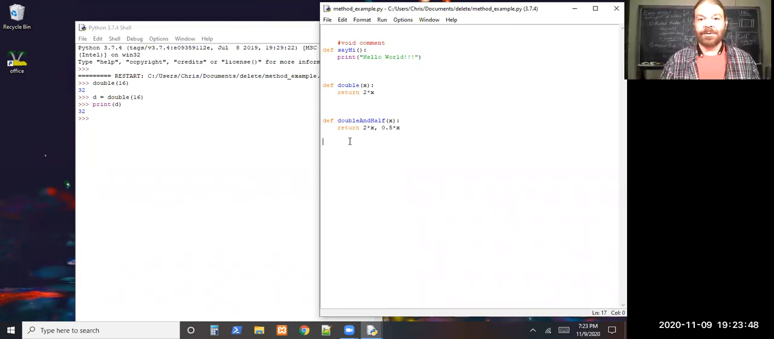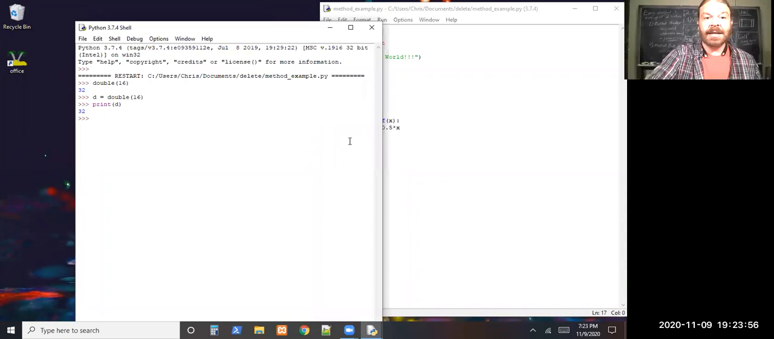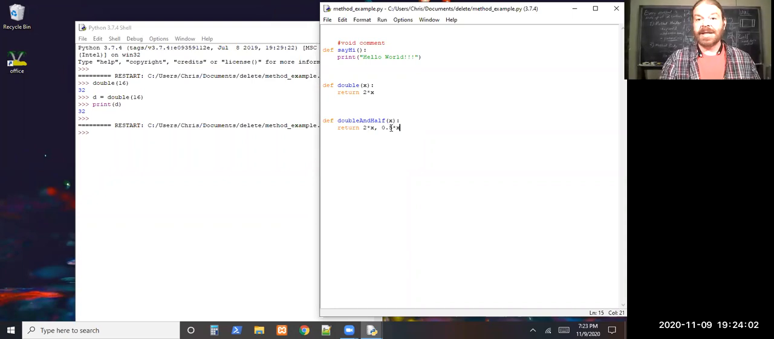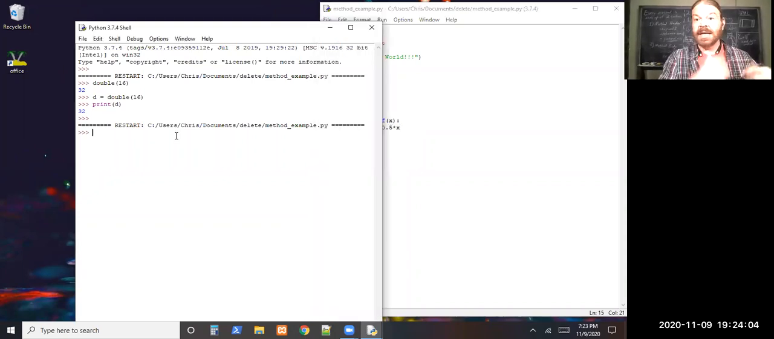And in order to do that, that might be a problem if we tried to store that in just one variable, right? So whenever we bring those back, it's a comma separated return list. You can think of it that way. So we can just set up a comma separated list to return it to. So like D comma H equals double and half of 16.